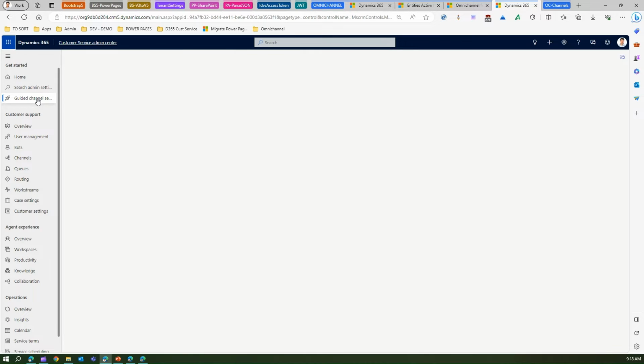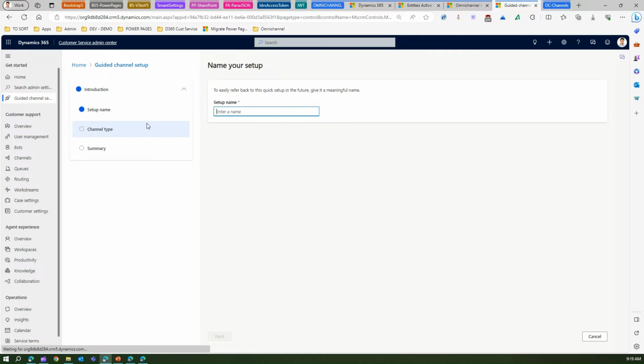Now there is something called a guided channel setup. It's like a pre-configured template which has been defined. You can start a new channel setup process, and then you can start defining those. I'm not going to cover this here, but I'm just giving a very high level overview of what can be done using the Customer Service Admin Center.